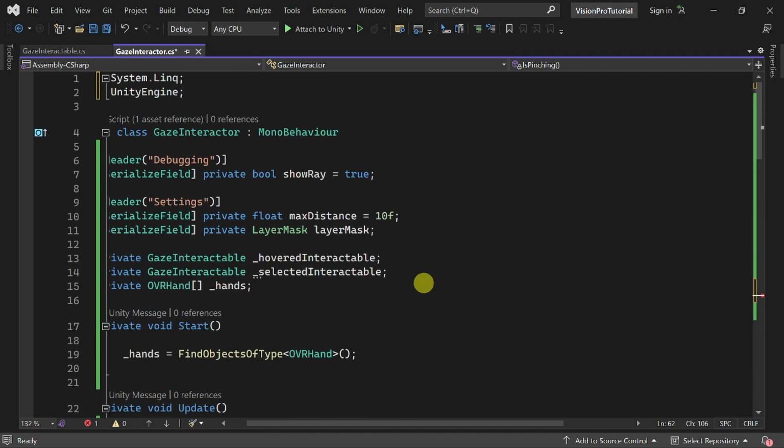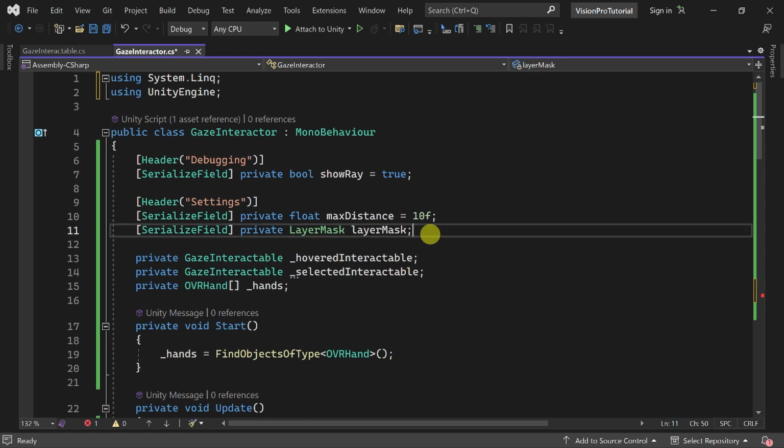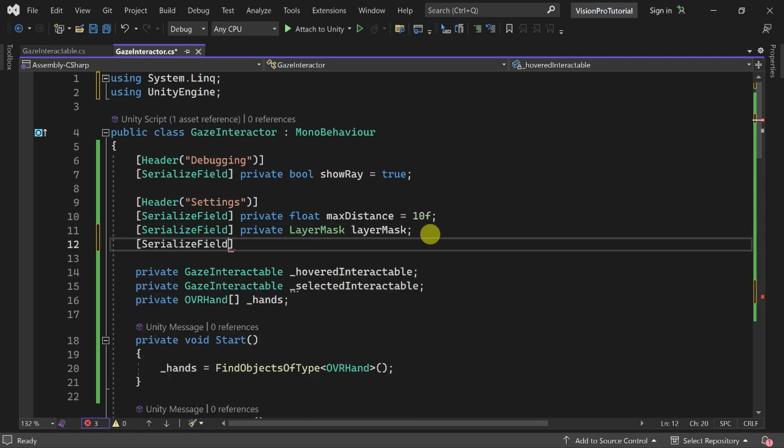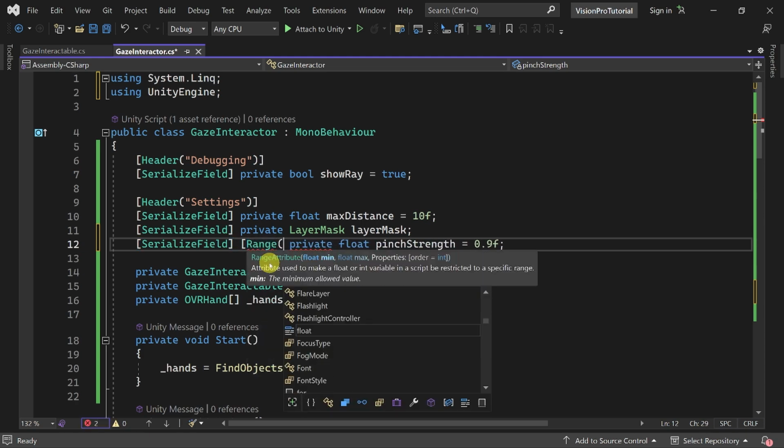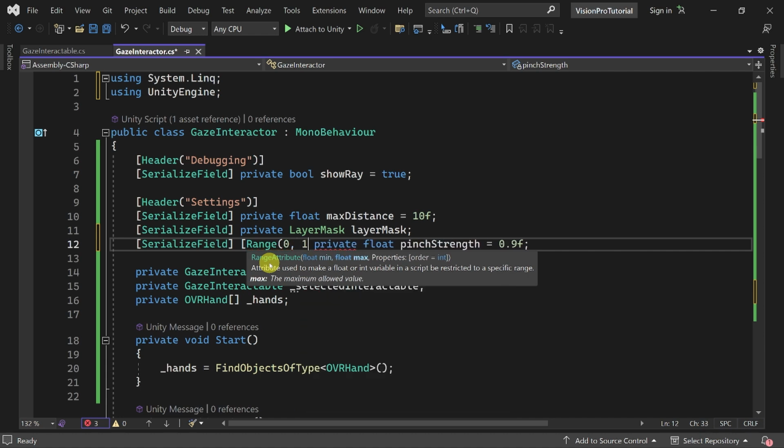And then we'll add pinch strength up here at the top in the settings. That's going to be a serialized field, private float called pinch strength. And we'll set it to something like 0.9. And we can actually add a range to this as well. So range between 0 and 1.